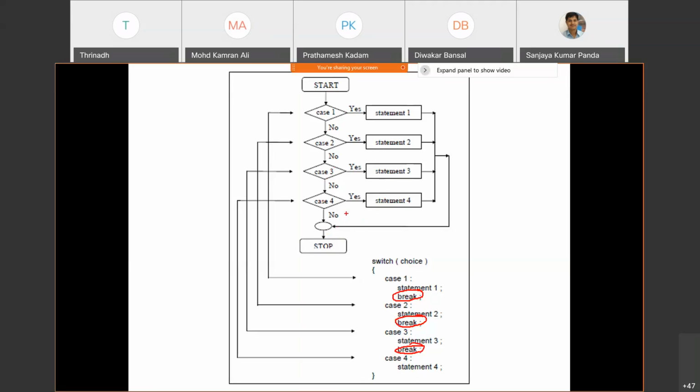In this manner, you can use the switch case statement. But here you can see the default one is not there. What does it indicate? It indicates default is optional. You can write it, you can leave it out. But it is good practice that you write the default statement.